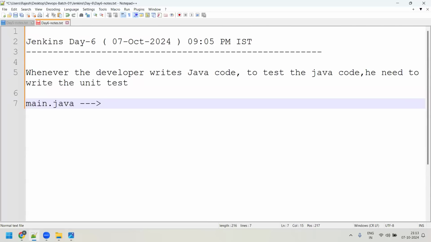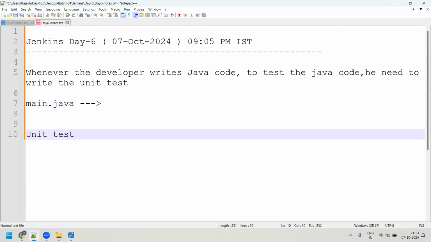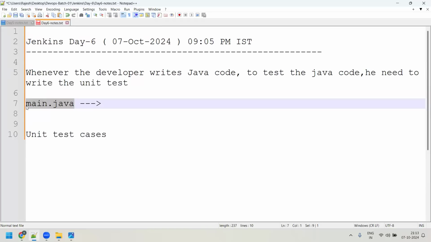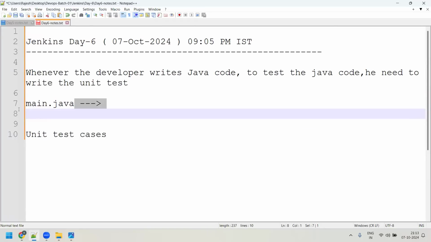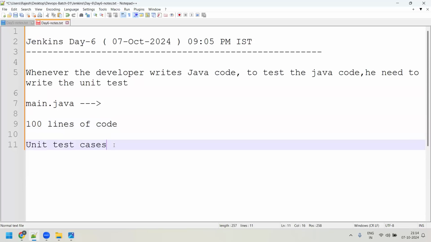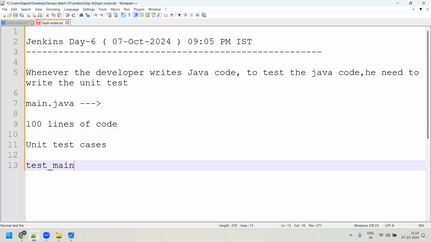When the developer writes a lot of code, they have to write the unit test cases also. The unit test cases have to verify or test the code the developer has written, to check whether this code is working fine or not. Say, for example, if a developer writes 100 lines of Java code, the same developer has to write a unit test, something like test underscore something main.java. He will write this code, and this will be called a unit test.